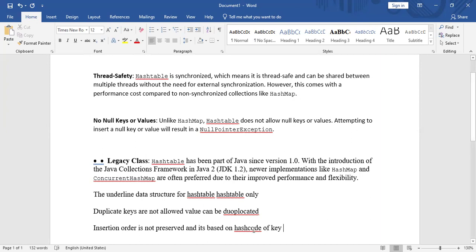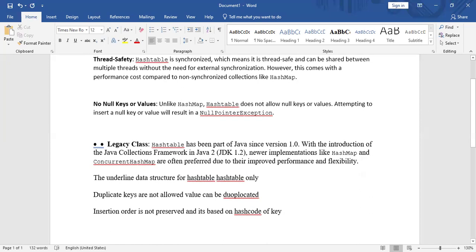Every method present in Hashtable is synchronized, and hence a Hashtable object is thread safe. Whatever method is present in Hashtable, that is synchronized, and therefore Hashtable is thread safe. These are the basic key rules we need to remember.